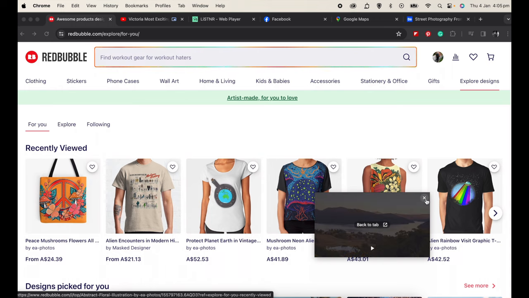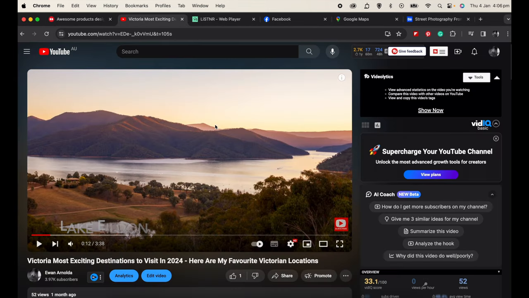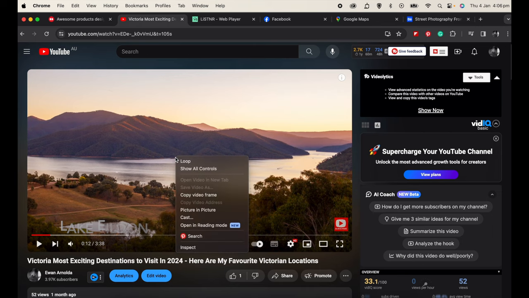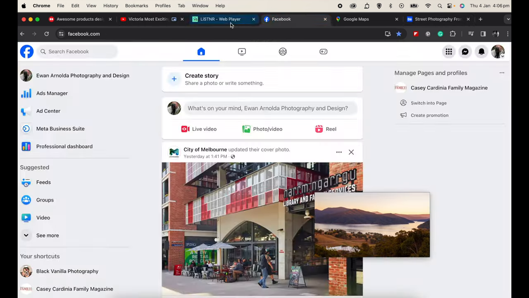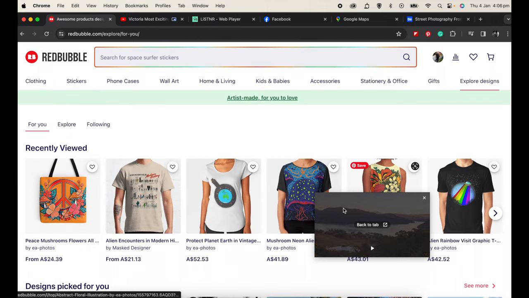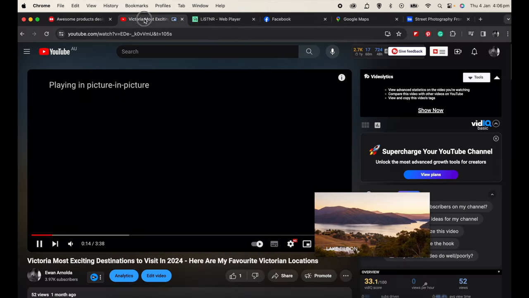So let me close this first. So here's the video that I was using before. What you have to do is go to the video, and on the video, you double click twice and you get this picture in picture effect. And there it is. Now it's popped out. So you can see I'm going to all these different websites while it's playing.